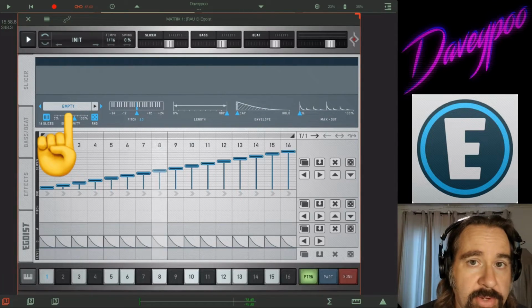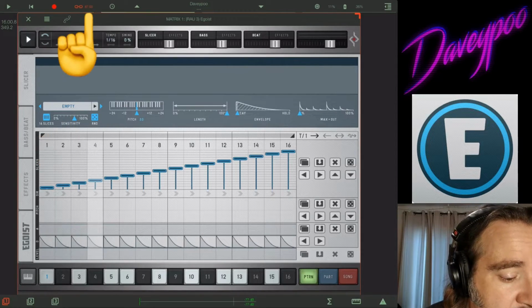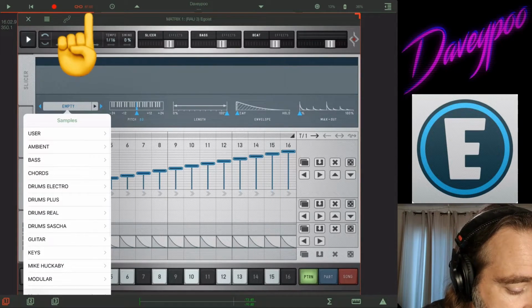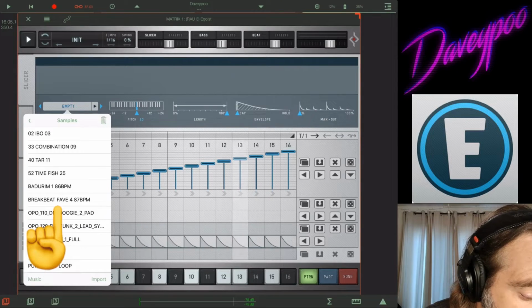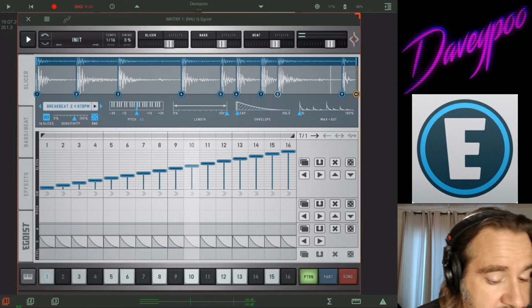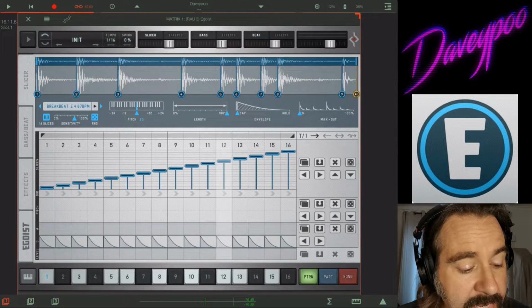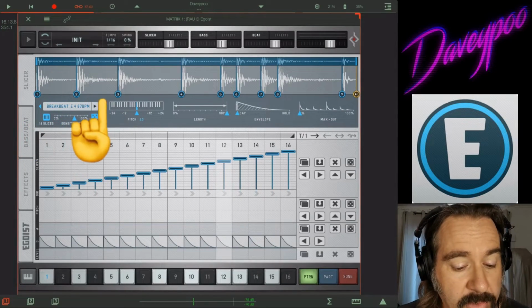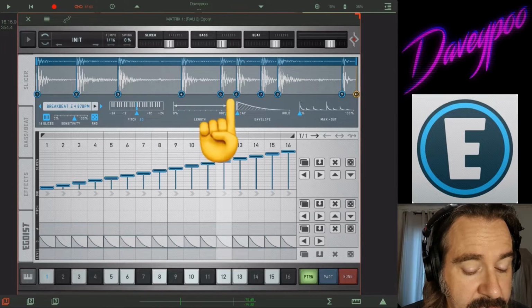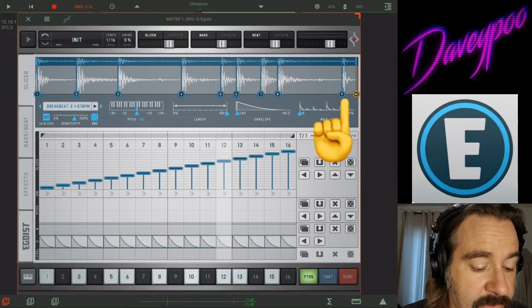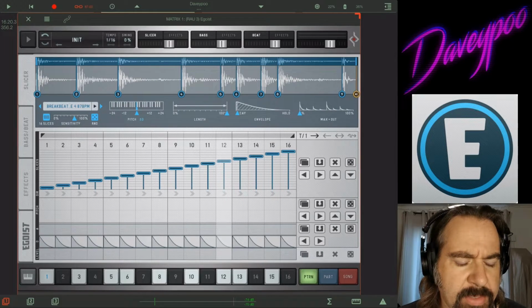Now, I'm going to load in a sample that I know. I've got the tempo set at 87 BPM right now because I have an 87 BPM sample. Breakbeat fave. Okay. So as you can see, it immediately mapped all of the beats to the various slices. So we've got 9 slices here. So we're going to keep this kind of simple to start with.